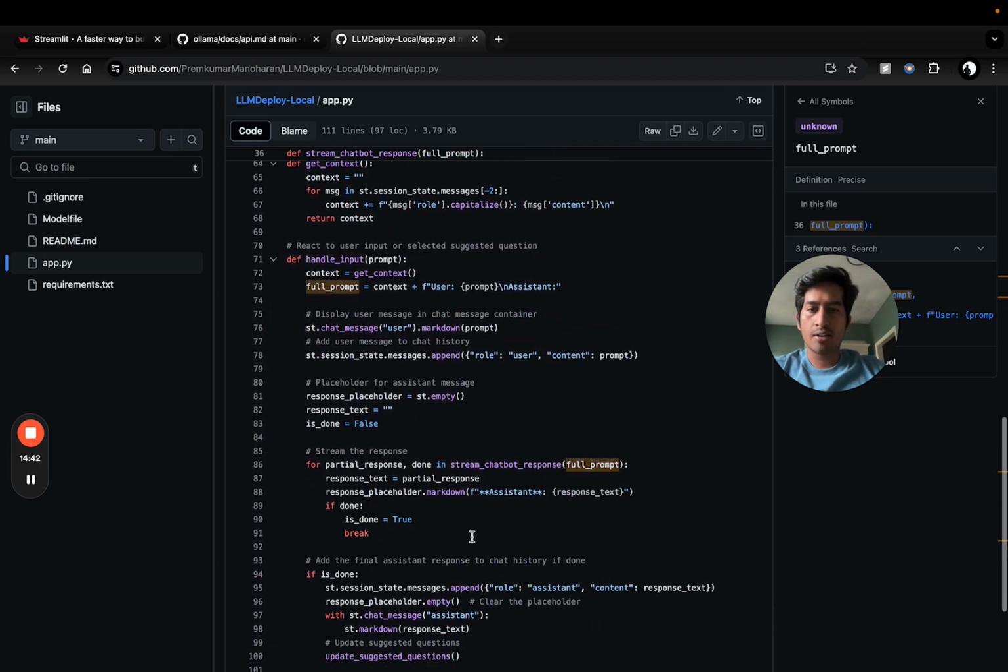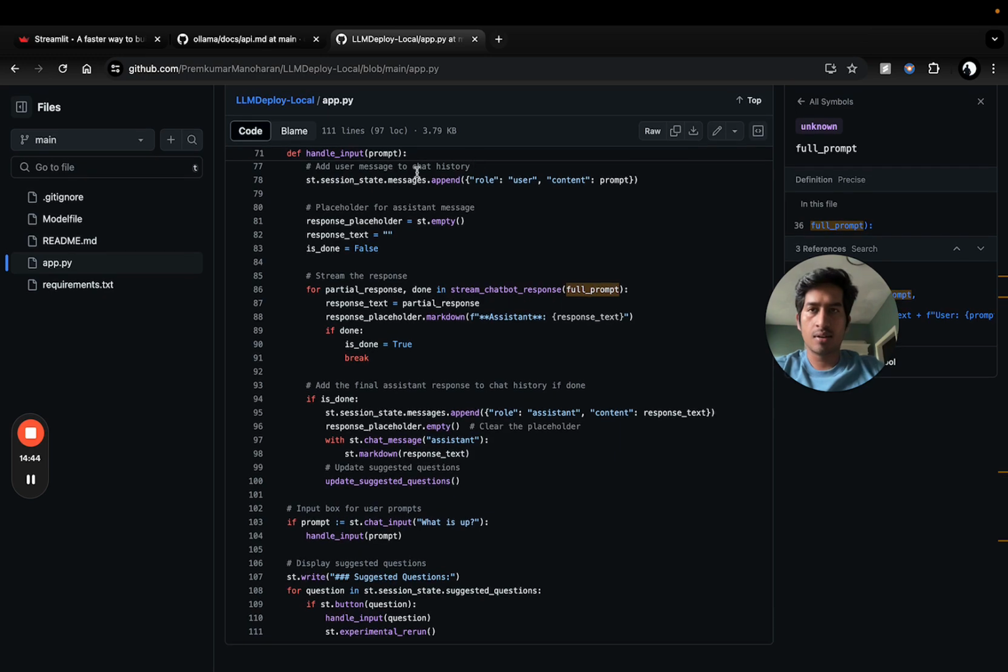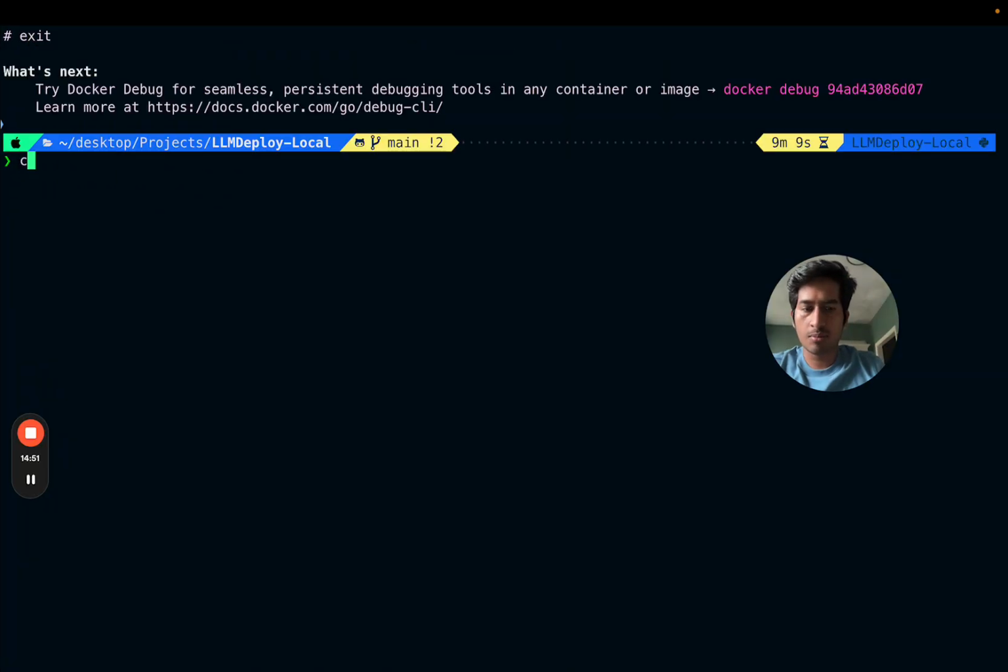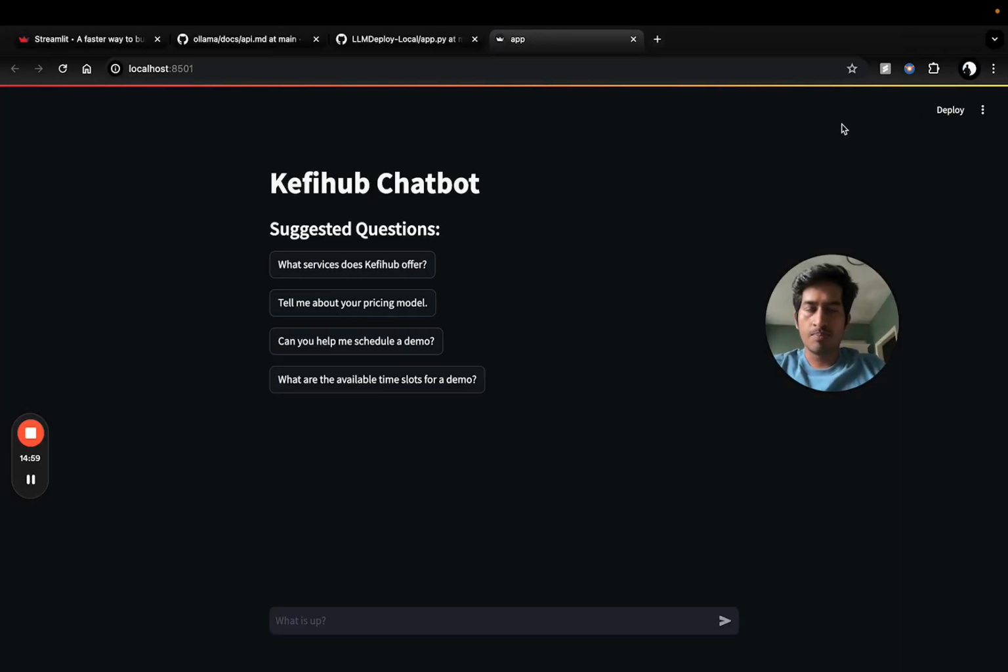Okay, let's come back to the code after we see the chatbot application which I built. Let me exit from the container. Let me start the Streamlit app. So this is the chatbot which is built using Streamlit UI, and the backend is the local LLM which is running in my Docker container on my local machine.